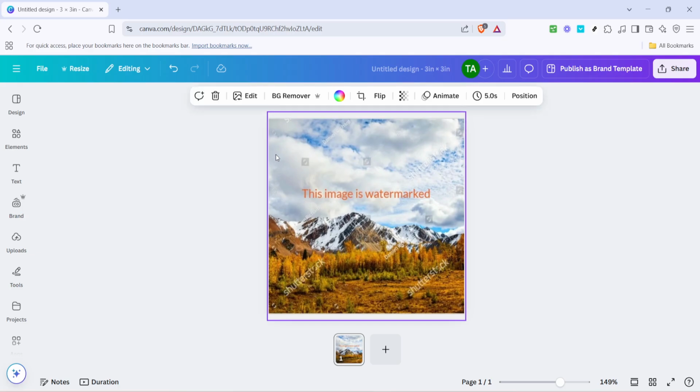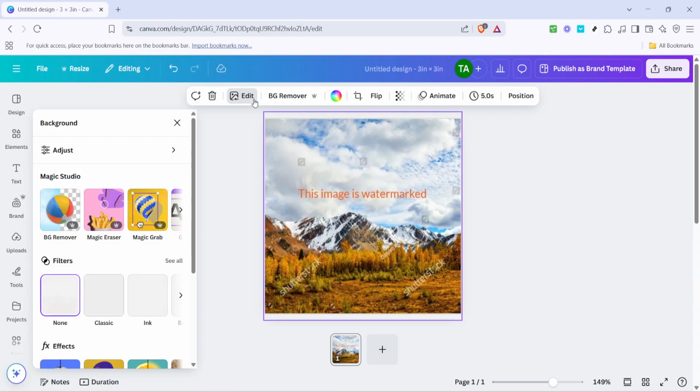Start by clicking on the image you wish to edit, which will select it and bring up the options menu. Located at the top of the Canva interface, you'll see an option labeled Edit Image. Click on this and it will open up a varying set of tools and effects that you can apply to your photo. The next step is to locate the Magic Eraser tool.